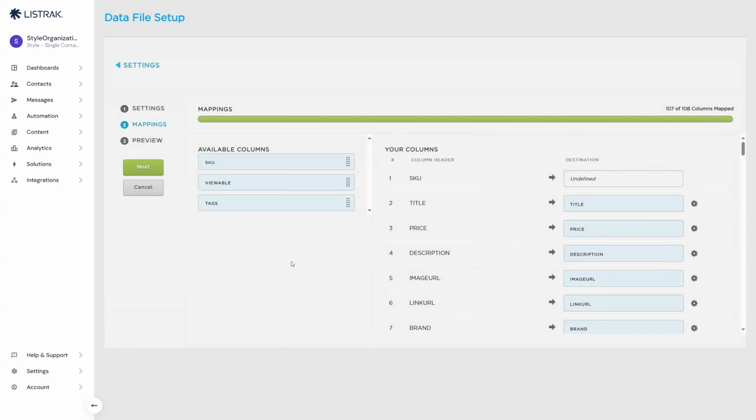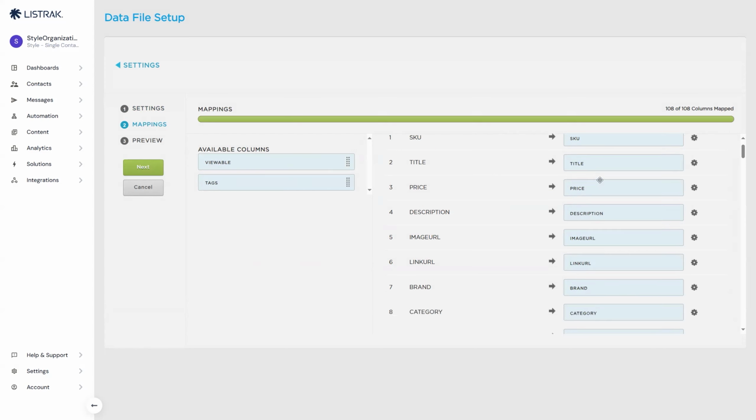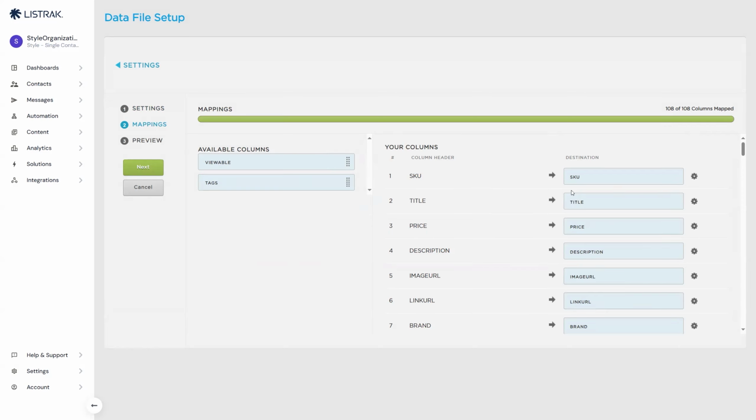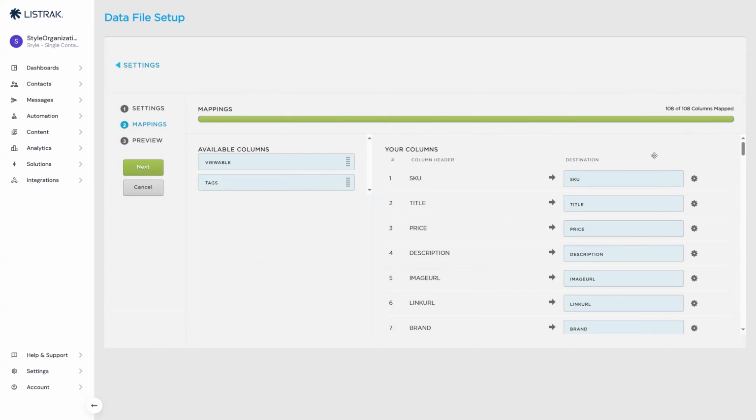I'm going to empty one here. I have a SKU column in my file, and I want that to map to the SKU column in Listrak. So we can just drag that over. If you're importing orders, for example, there's an order number value and all kinds of order-related boxes that can be clicked and dragged over. Customer files as well, order item file. This user interface experience is going to be the same for any of the 4 file type setups.